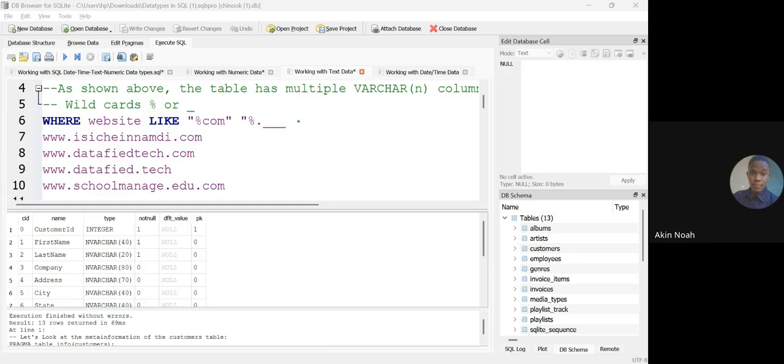We put that percentage at the back of the last one. At the back of what? This last one, percentage dot underscore underscore underscore. So I should put a percentage here too, and remove the one at the front. Yes, maybe it will work. If we write this one, no result will be returned. Can anyone tell me why no result will be returned?